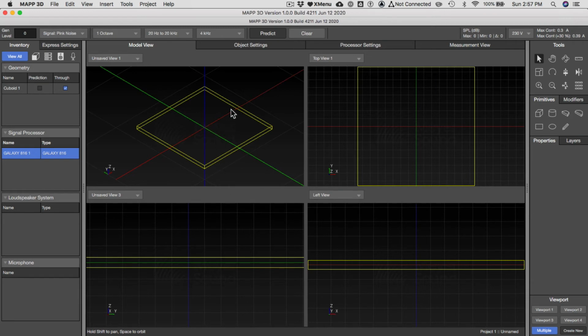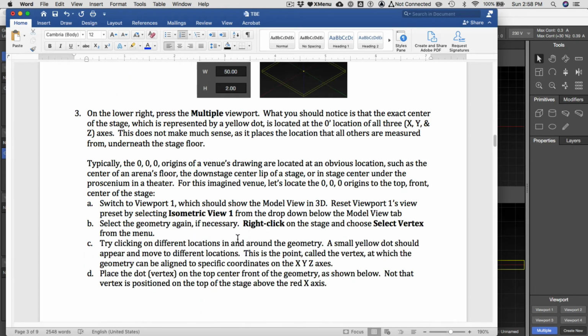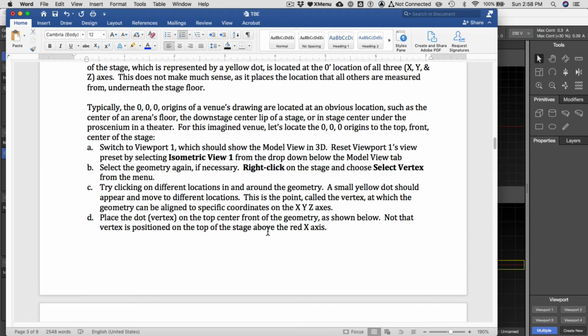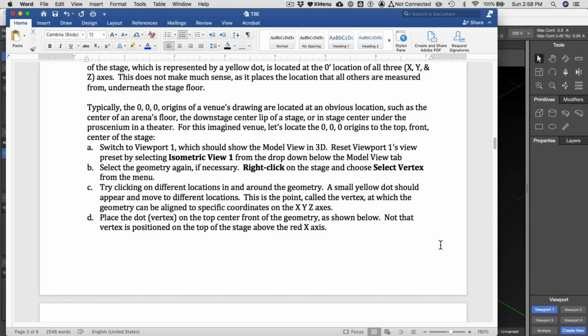We want to move this object so that we don't have the 0, 0, 0 origin stuck in the middle of the stage. So this gets a little bit complicated here. There's a lot of instructions here on exactly what to do. I'm moving kind of quickly here, but let's move back to viewport one so we can see it in 3D.